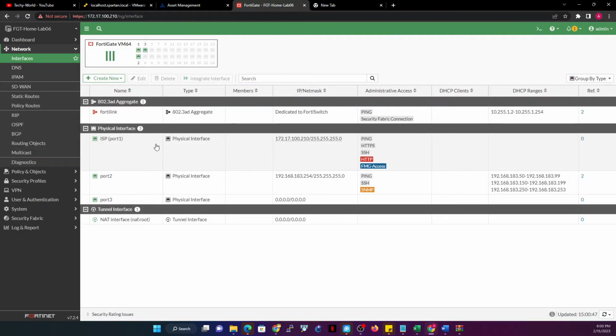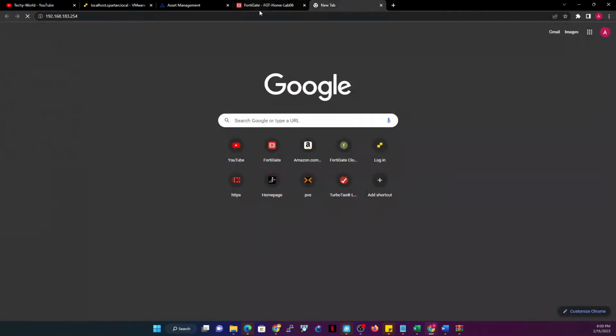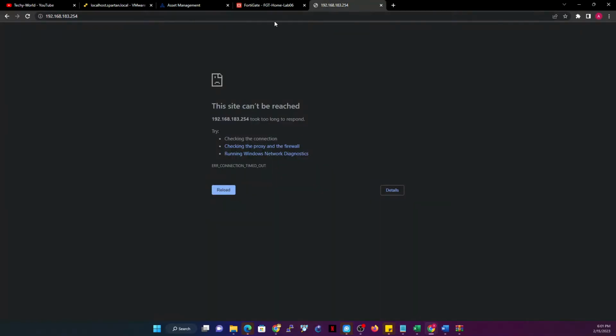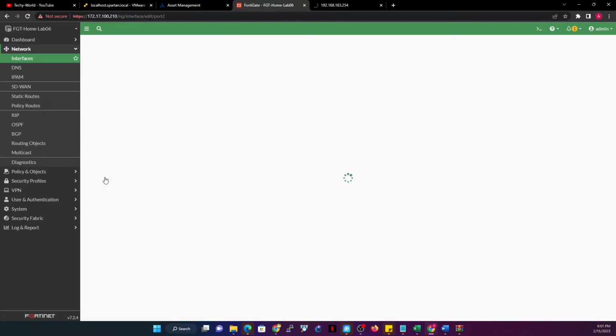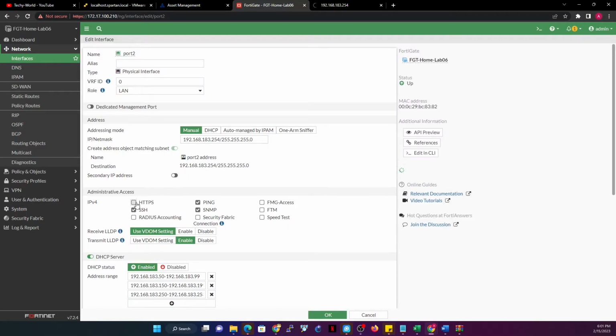And then, as you can see, the interface is configured. This is the IP address of the interface. If I open the browser, notice this. I can't open the page. But if I enable HTTPS, that will allow the page to be accessible via HTTPS.